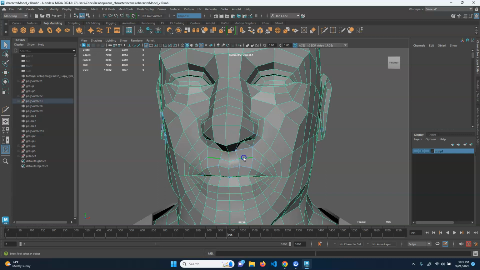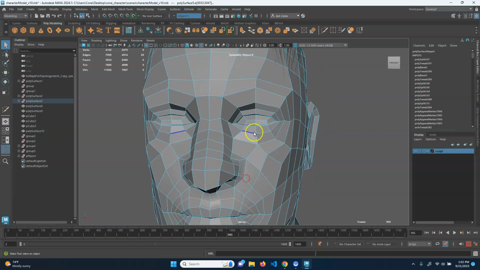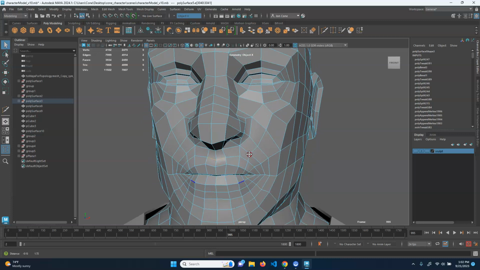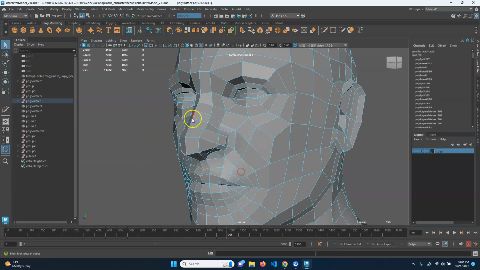You want to make sure that your edge loops are running around the main forms, and that they go around the orbicularis oris and the orbicularis oculi. So it goes around the eyes because you have sphincter muscles here. So we want to have these edge loops that go around the eyes, these edge loops that go around the mouth, some that go around the nose to some degree.